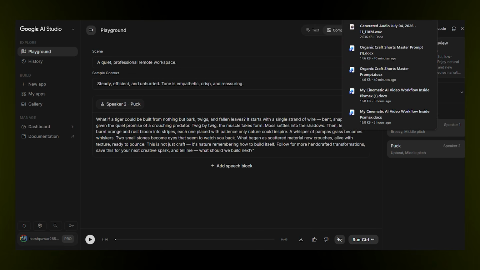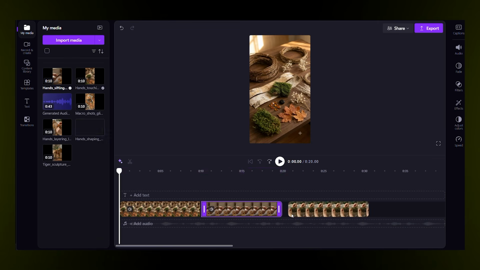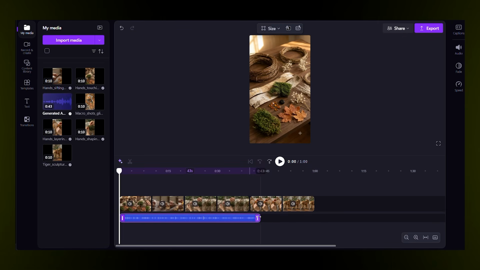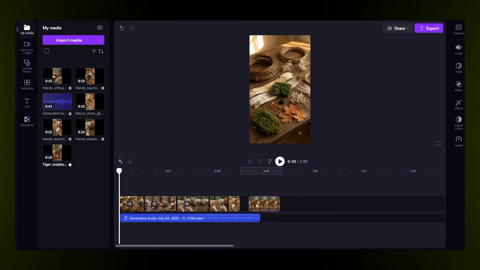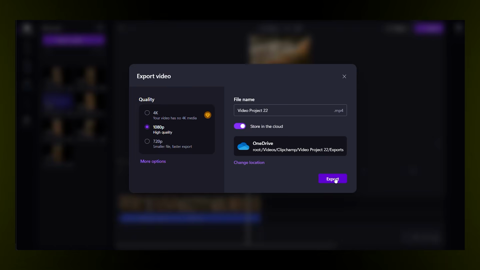Next, open your preferred video editor. Import all the generated video clips and arrange them in the correct sequence. Then place the voiceover on the timeline. Trim any awkward moments, remove unnecessary frames, add a few simple transitions if you like, and sync the visuals with the narration. Once everything looks good, export the final video.